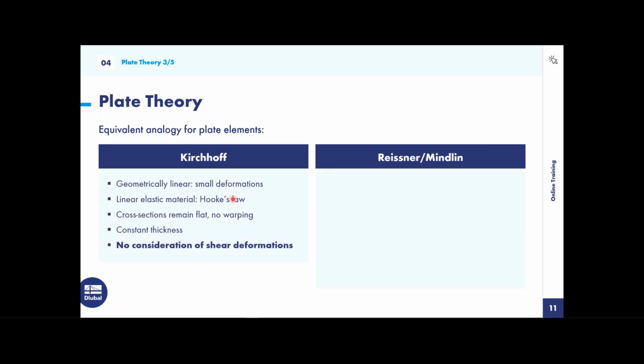Now the assumptions made for the Kirchhoff theory: the type of analysis is going to be geometrically linear with small deformations. We're using a linear elastic material, Hooke's law, and we assume that the cross sections are flat and not warping. The element has a constant thickness, and there's no consideration of shear deformations, kind of like Bernoulli's. We assume it's completely rigid there.